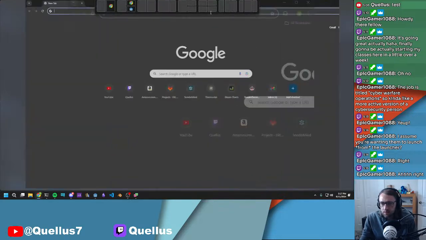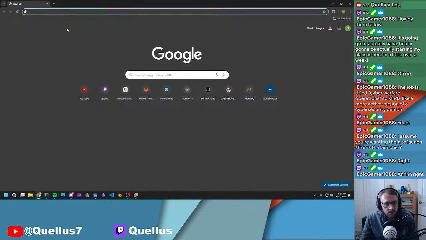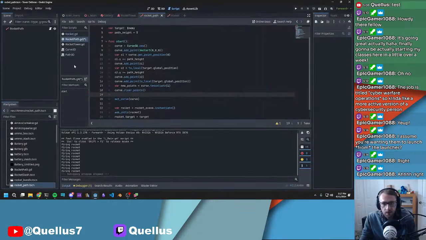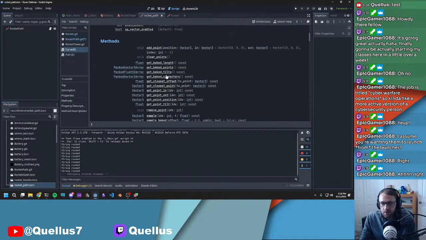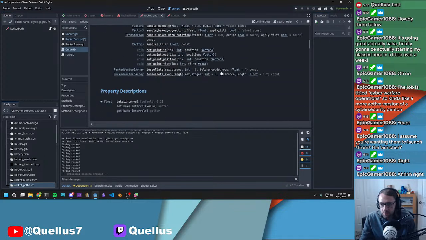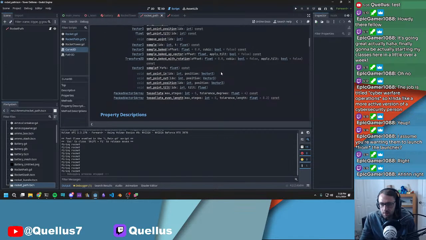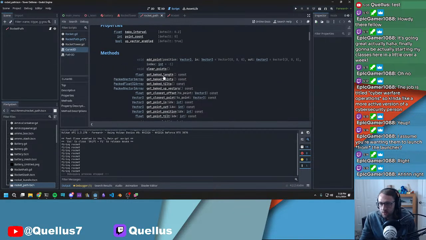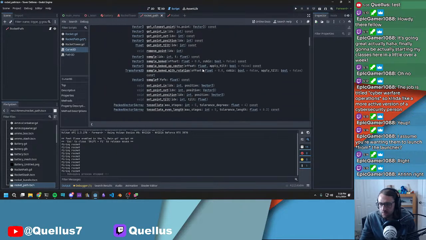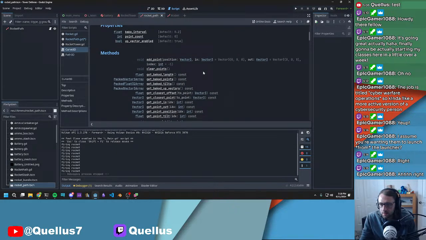What was I looking up? I wanted to look something up. Oh, I wanted to look at curve for some reason. I wanted to see if there was a function that I could just give it all of the points. No.